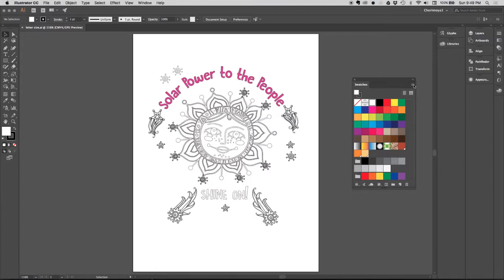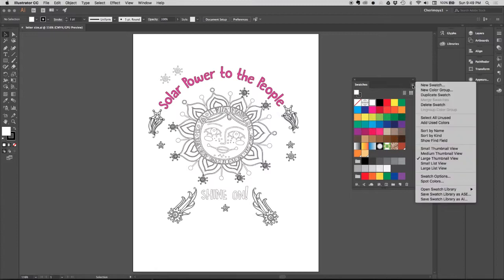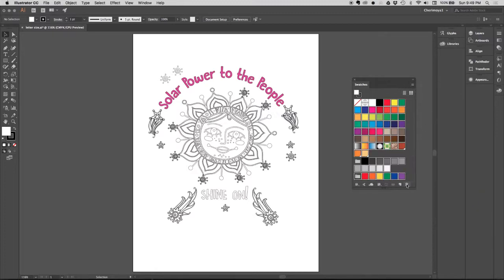design. So I'm going to click on my swatches panel and I'm going to say select all of the unused colors, and then I'm going to go down to the garbage can and click delete because I like it to be nice and clean. So now I have my swatches panel and I'm going to pick my orange 21C.